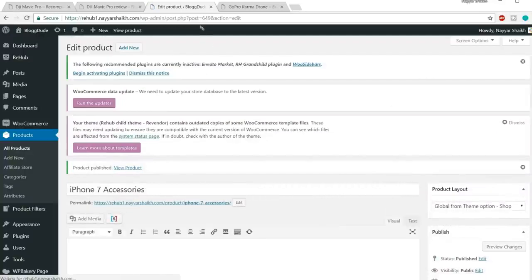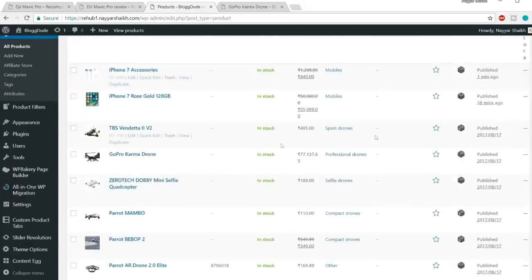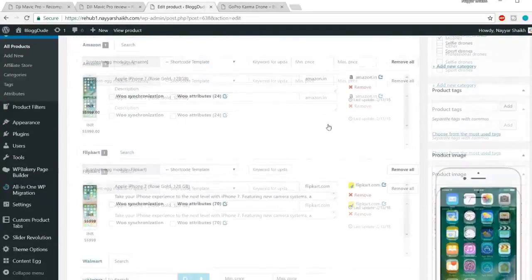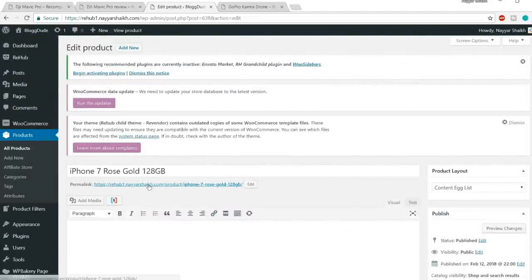After you click on publish, you'll see that there is a post ID given to this, which is 649. So this is very important. We'll be using this. If you see in your URL address bar, you have post equal to 649. So this is the post ID. We have to use this. So first go to all products. Now select iPhone 7. This is the one, iPhone 7 rose gold 128 GB. Click on edit.